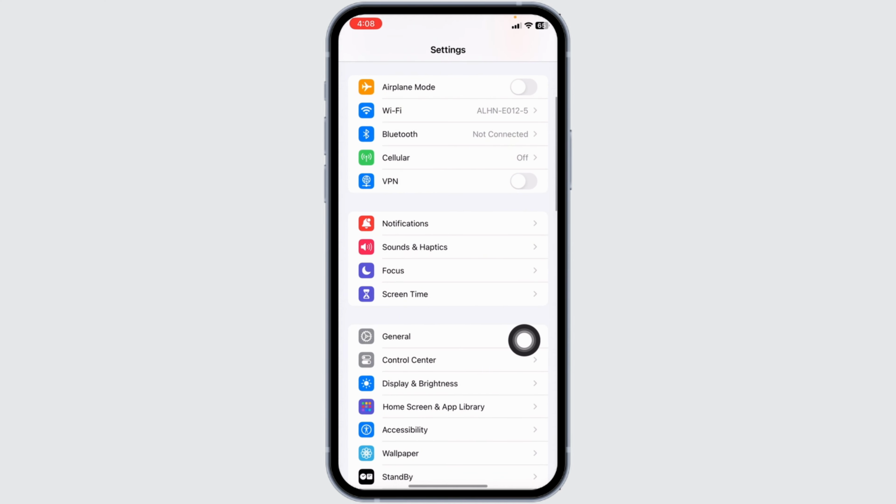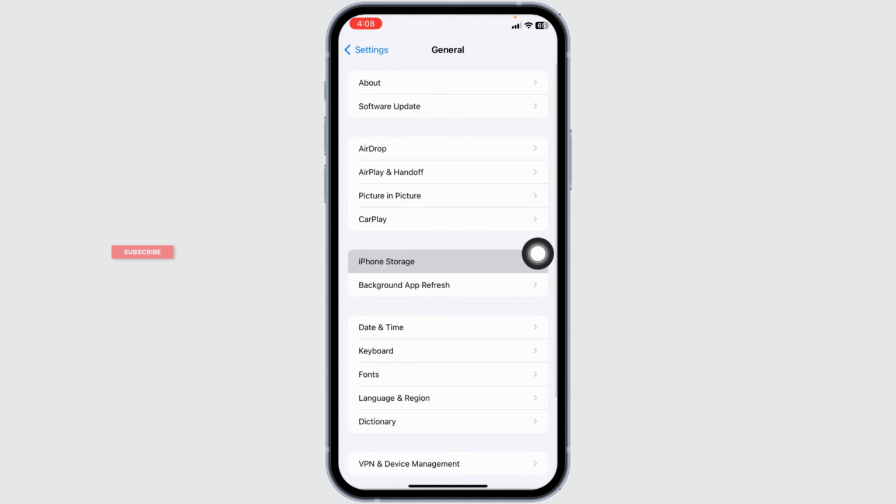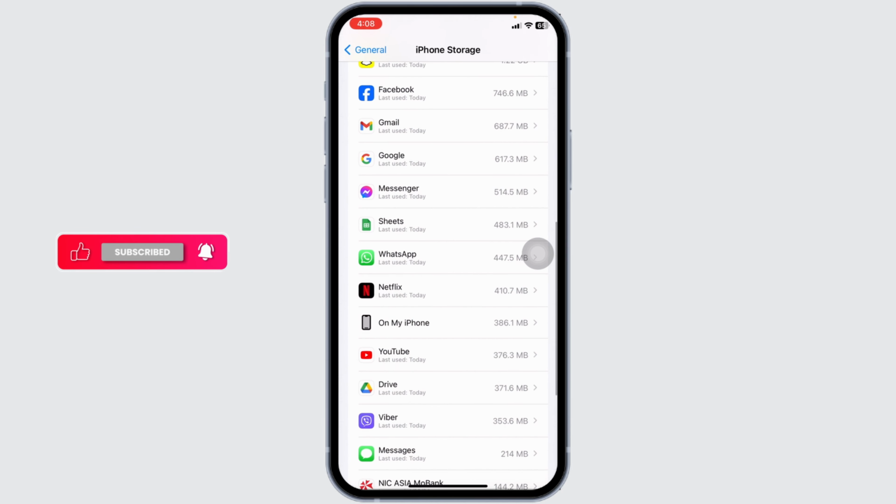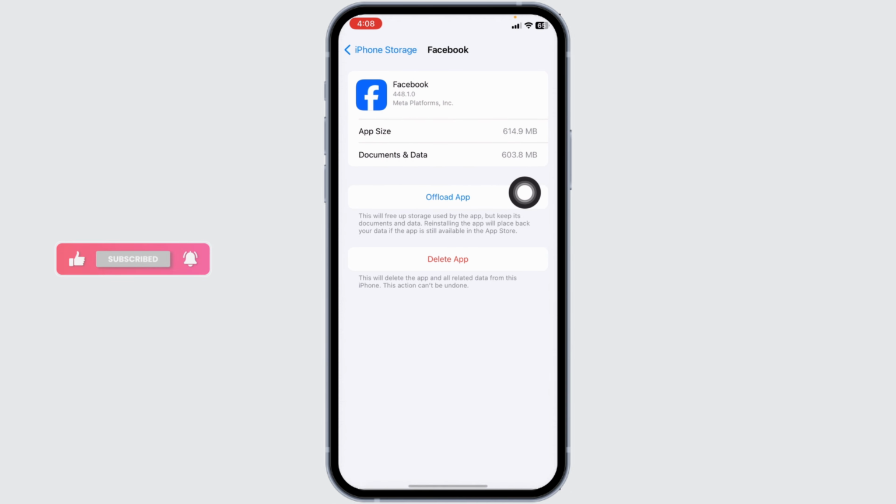Scroll down, open this option General, head towards the option of iPhone Storage. Now find the app Facebook. Once you find it, open it. Now click on Offload App.